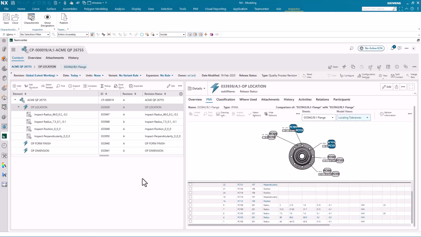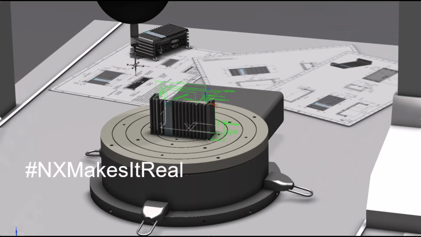So let's recap the value of what we saw today. What we saw using characteristics is we have one complete system from end to end to allow me to track all of my design criteria and characterize it all the way down to the manufacturing floor in my quality plans.